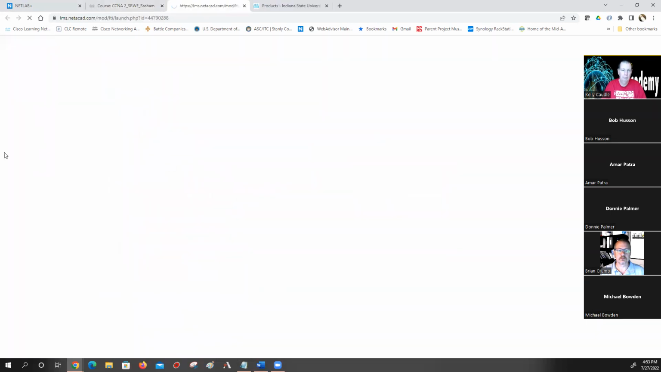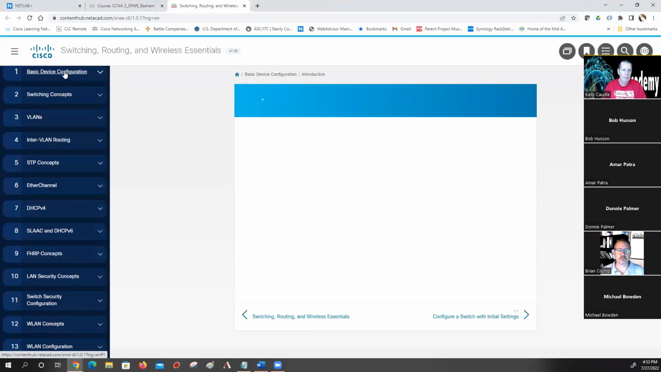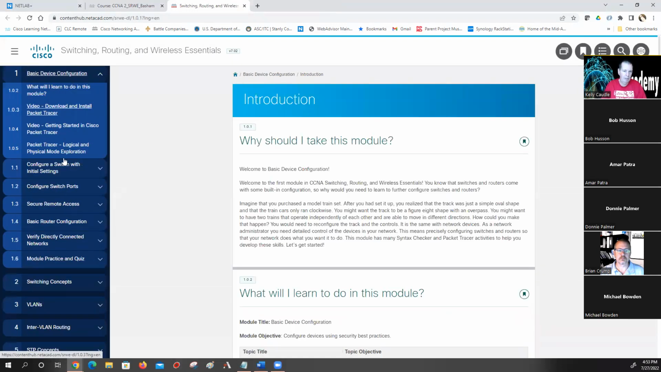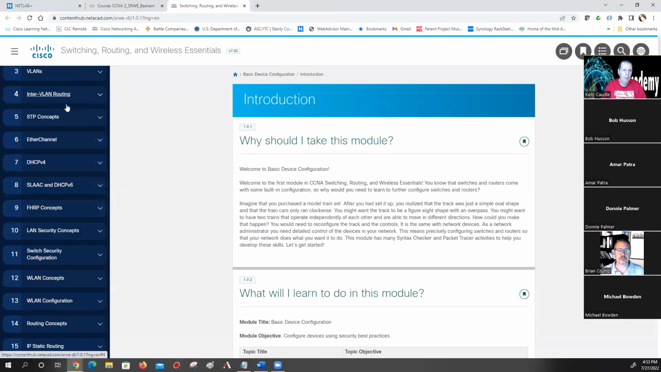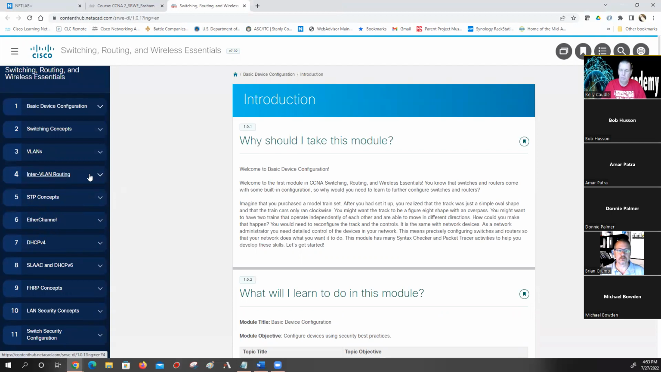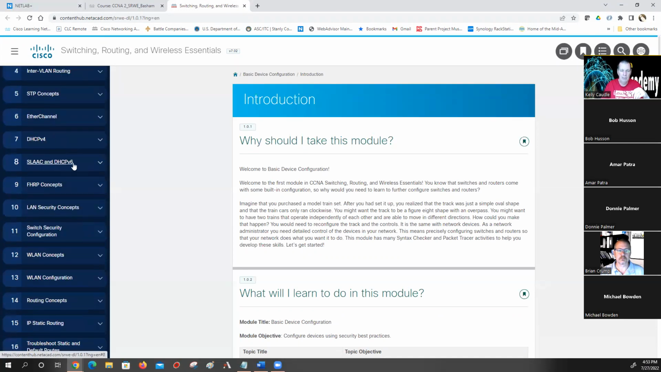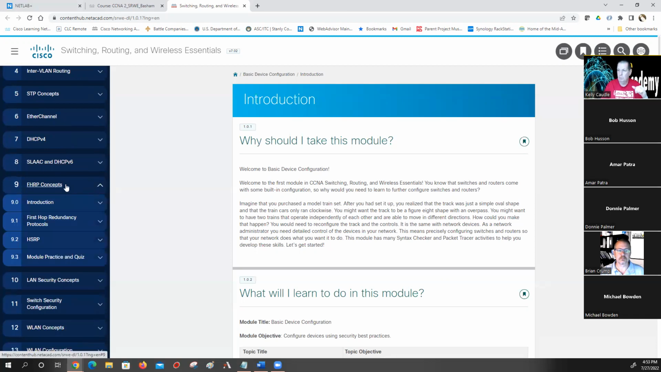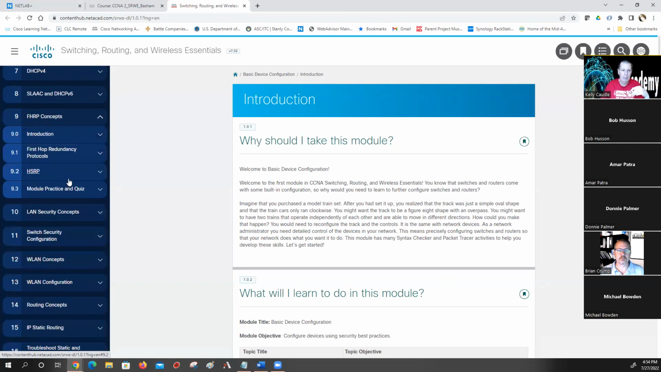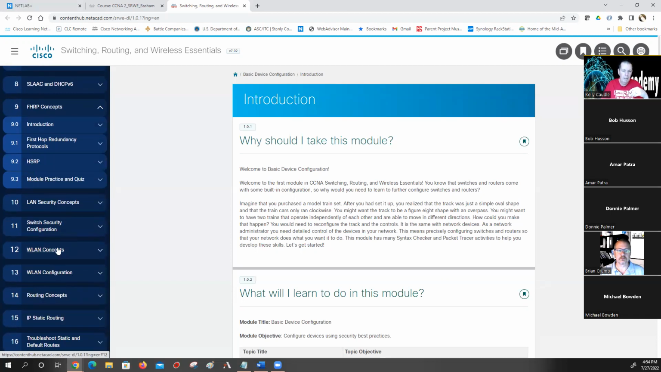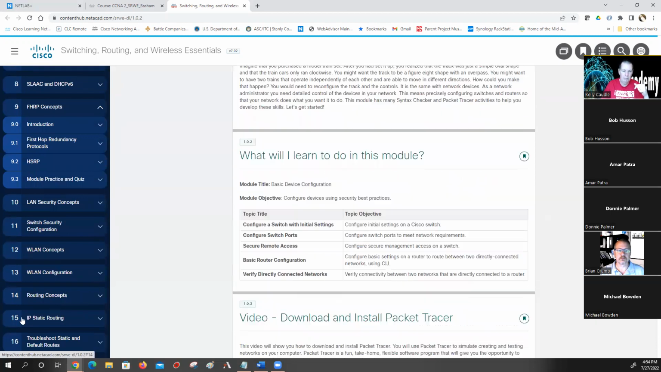So I can just pull it up here. So basic device configuration. We start out again with just basic switch and router configuration as your first thing you do in chapter 1 or module 1. Then we teach you about switching concepts, VLANs, how to route between VLANs. So router on a stick, old style routing with multiple ports, and also multi-layer switch routing, spanning tree concepts, EtherChannel, DHCPv4 and SLAAC, DHCPv6, first hop redundancy protocols, so HSRP, GLBP, gateway load balancing protocol, and VRRP, all the way down through how to do LAN security, WAN concepts, routing concepts, and then troubleshooting static routes.